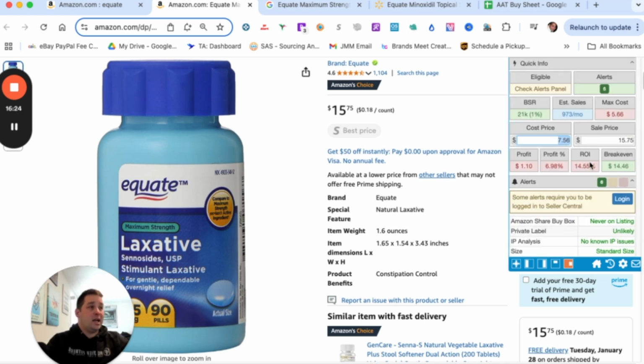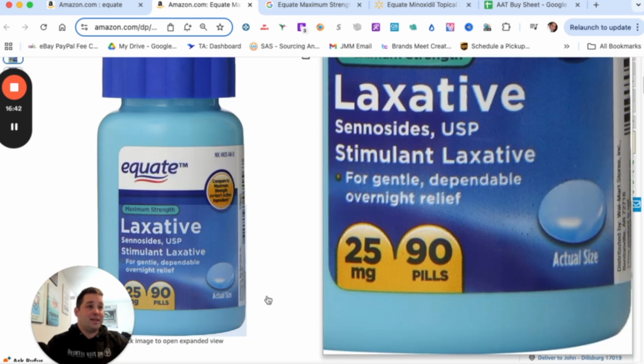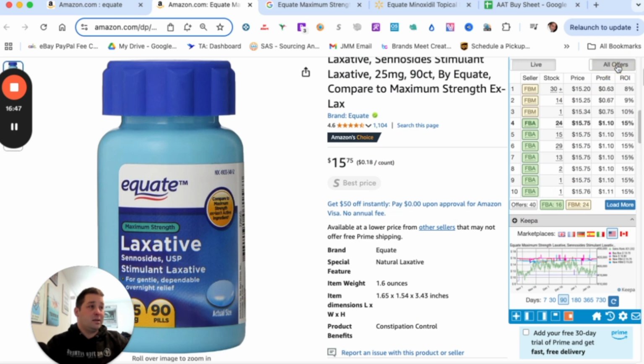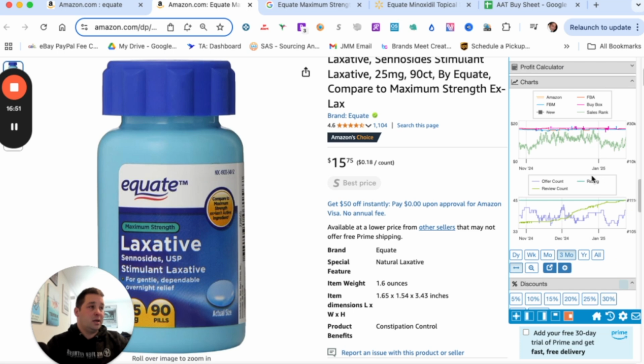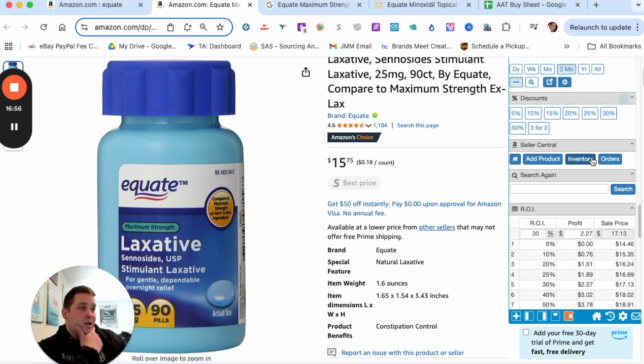Again, we're getting close, not exactly what we're looking for, but hey, if $1 works for you and you could move 50 of these a month and you can make $50, go for it. This is going to be really easy to prep. So you're literally just going to put the label right there. Don't really have to worry about much there. Let's see if there are a couple FBM. Let's see what this looks like FBM wise. A lot of people are doing FBM now as well.